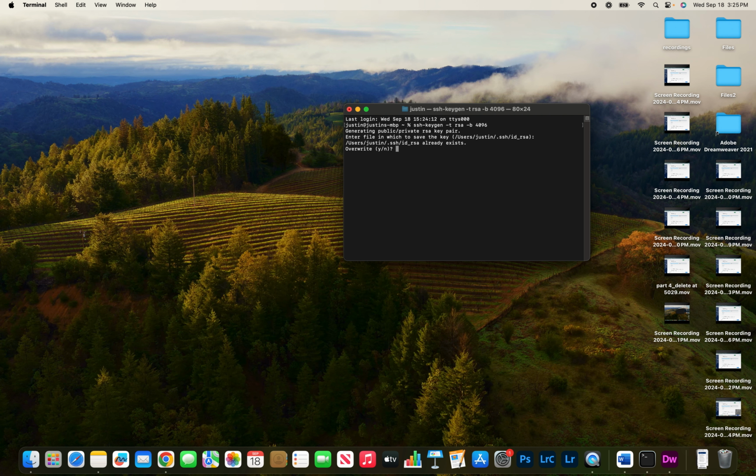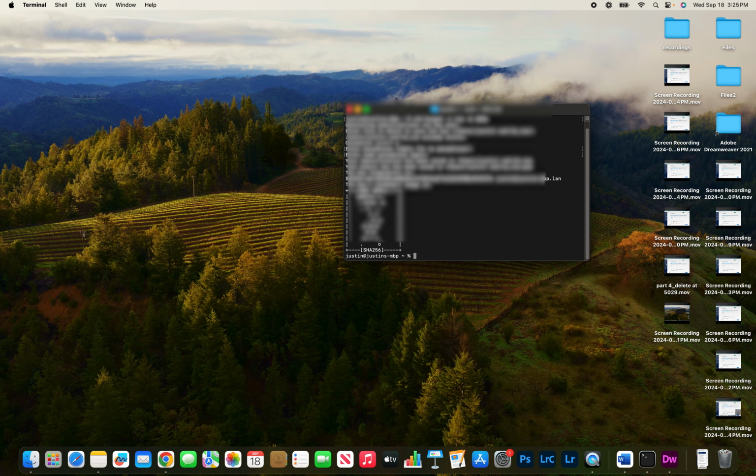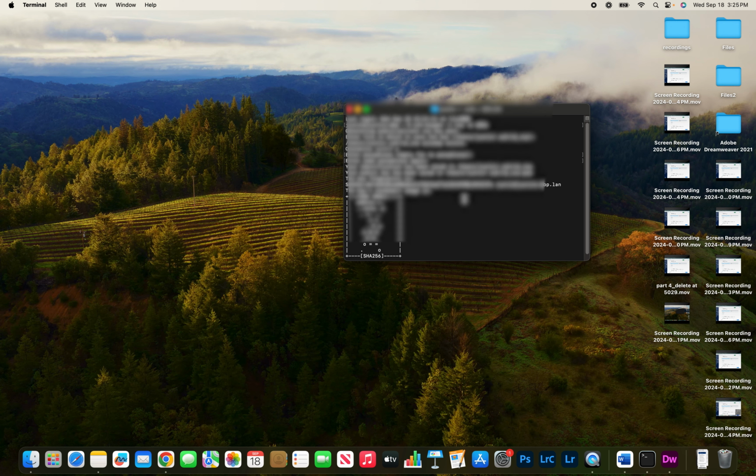Now I'm going to overwrite an existing id_rsa. You probably won't see this if this is your first time. If you want to skip the passphrase, I am, just press enter twice, and there we go. We have gone ahead and created our key pair.